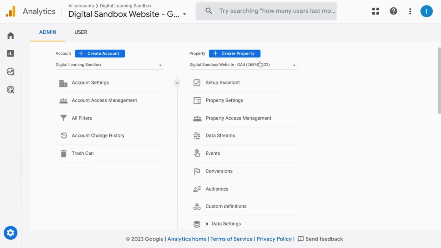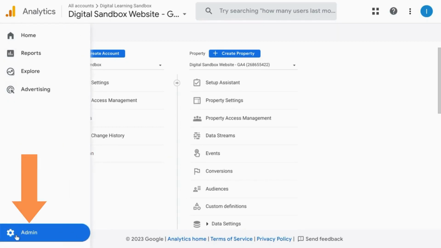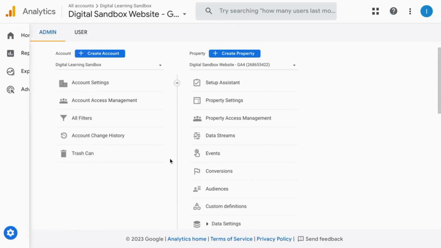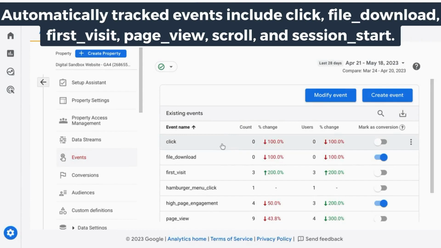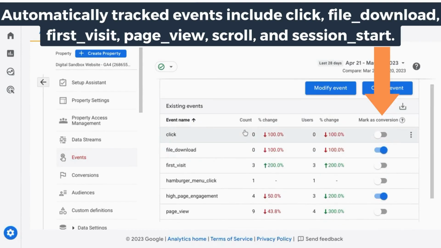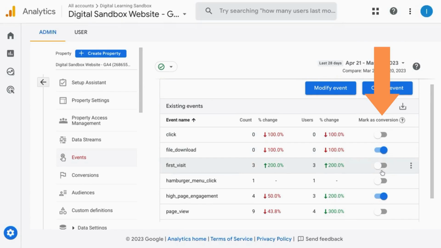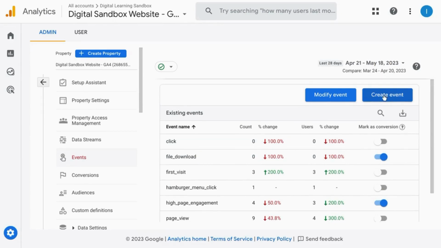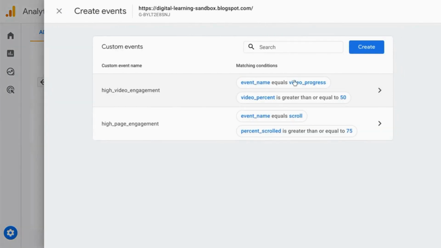And in GA4, in the interface, you can actually create events. From the left navigation, go down to Admin, and in the Property column, click on Events. So you already have existing events that are measured. Some of the events are marked as conversions, so you can toggle which events you want to be marked as such. In order to create an event, click on this button here, and then you can create your custom event.